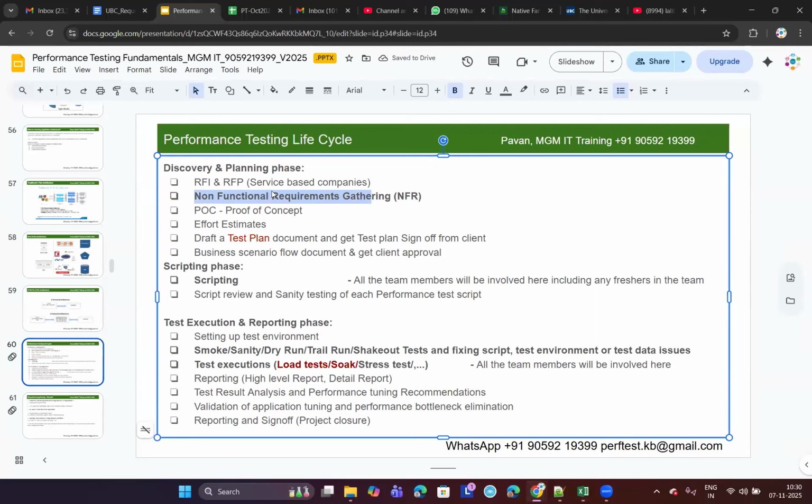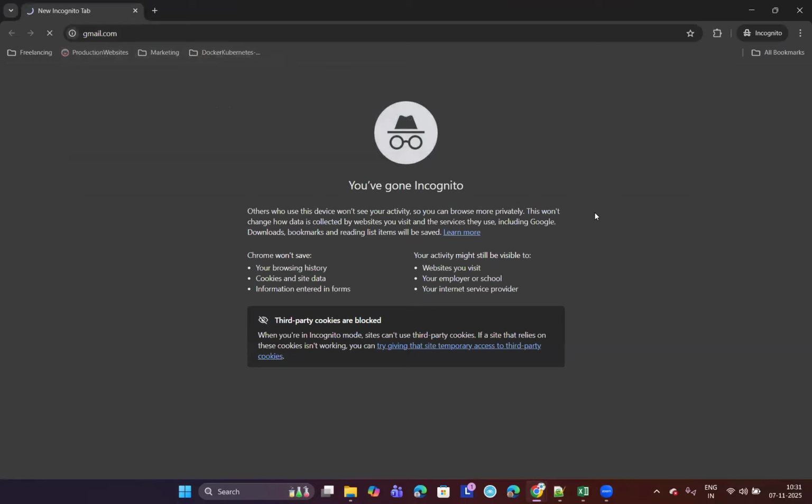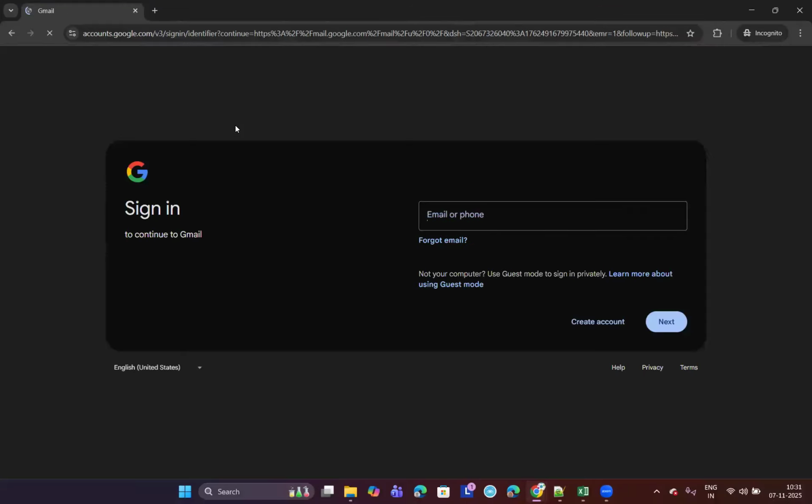What is NFR? What is non-functional requirement? What is the target user load? What is functional requirement? If you understand what is functional requirement, you need to understand the difference between functional requirements and non-functional requirements here. Okay. Let us say, for example, you got a functional testing project for Gmail, right? Let's say you got a very good client, you got the Google client, and they gave a functional testing project for you, right? Now you need to test the functionality of the Gmail application, right?